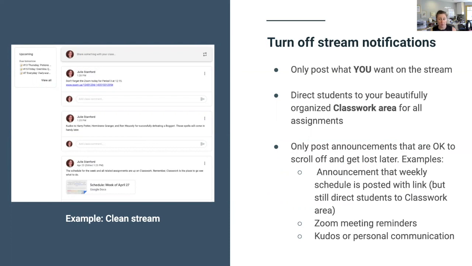Direct students for their weekly work to your beautifully organized classroom area. Say, hey, go to classwork, find all your stuff there. It's going to be organized by week. The schedule's going to be at the top. You're set. No more conversation. Only post things here that you're okay with having scroll off and get lost later.